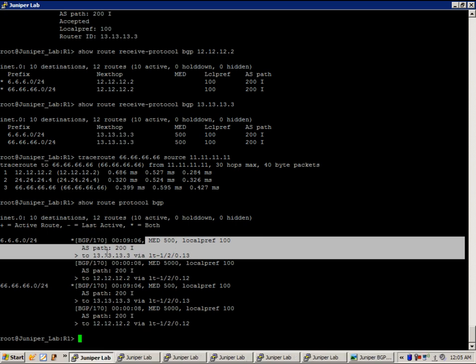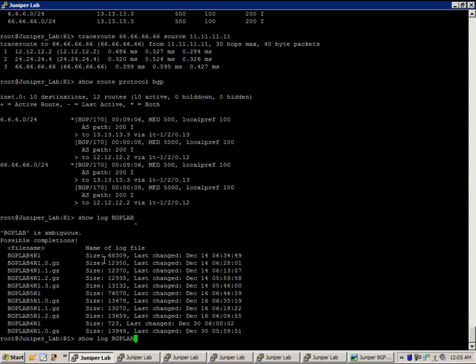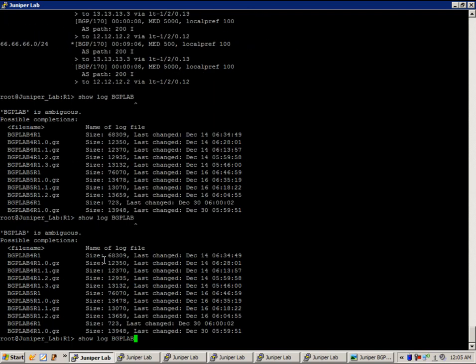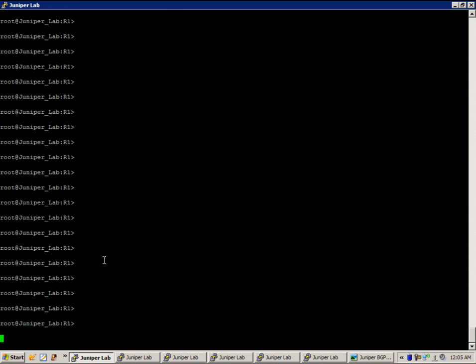If we look at our trace option file, we'll do the command show log BGP lab 6 R1, and we're going to match on the 6th network. We'll look at the last log file.